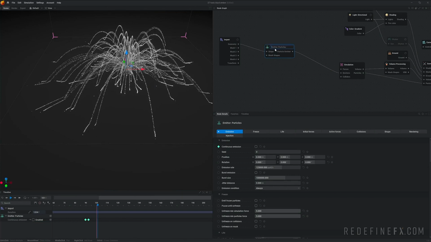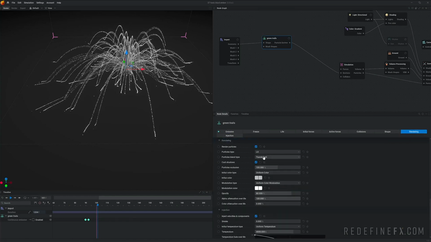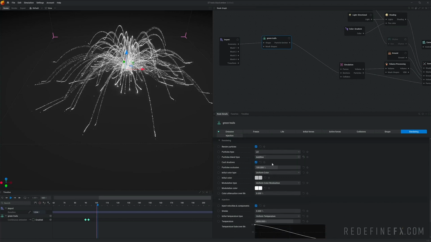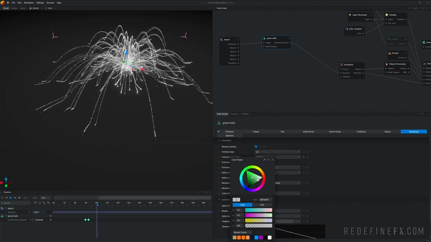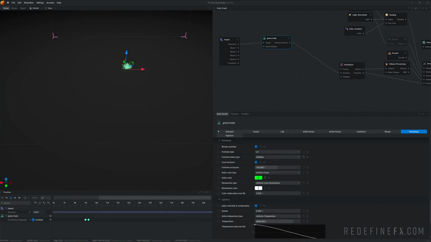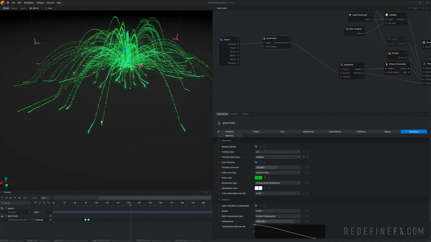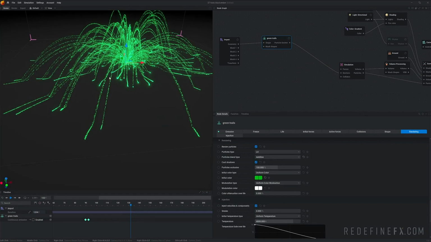I'll rename these as my green trails. And we can go to rendering, set them to be lit additive. And I'll just give them a nice sort of toxic green color. And I really like when they fall down on the floor and create those nice lines.